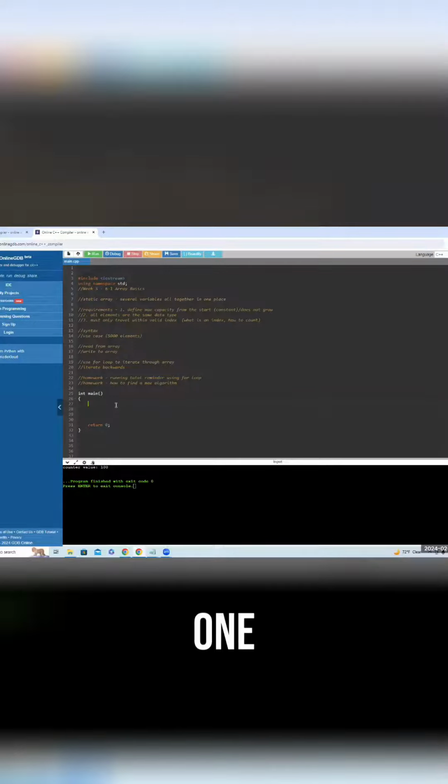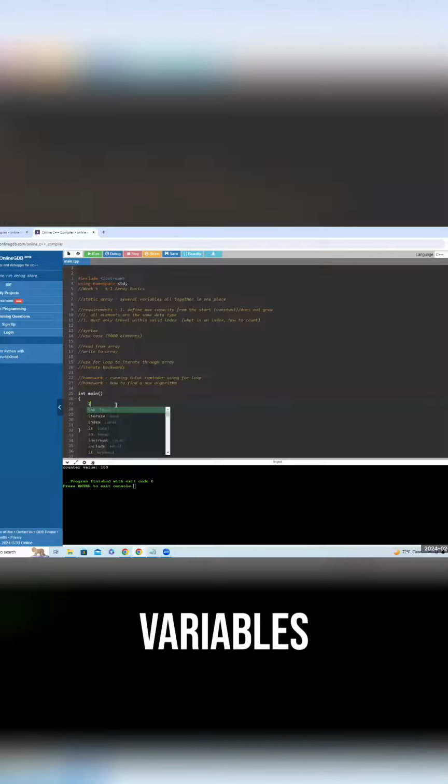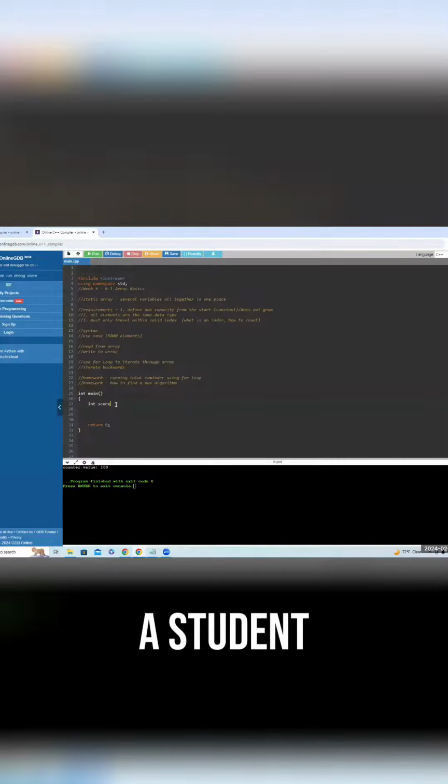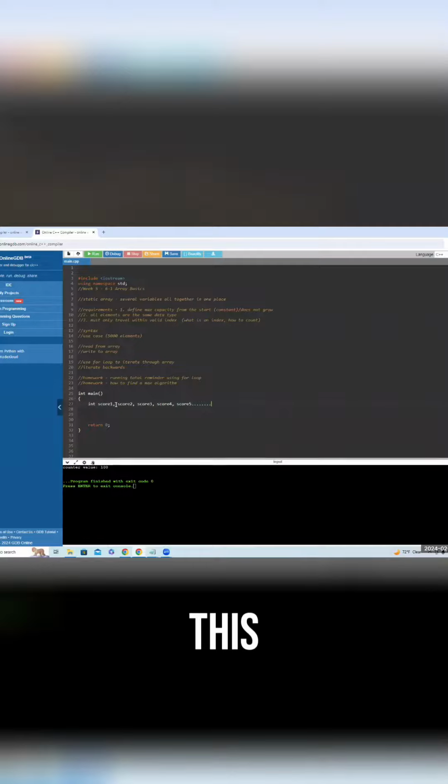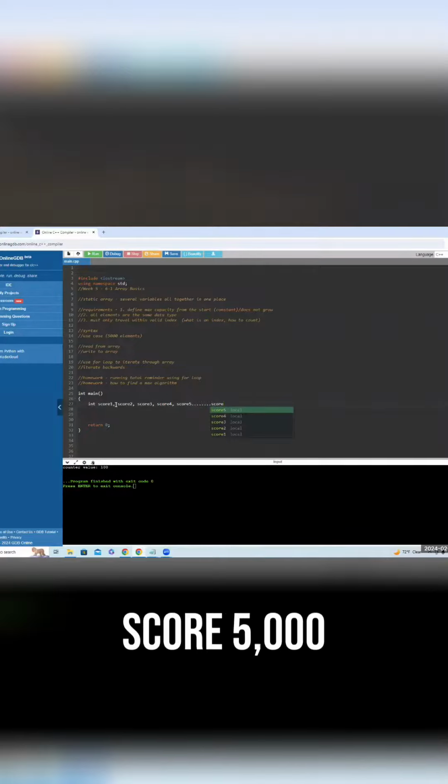So number one, typically when we set up our variables, for example, let's say I have a score from a student, we could set up a variable like this. Let's say I wanted 5,000 scores. Let's say I had 5,000 students as an example. I would say score one, then I have to create score two, score three, score four, score five. Imagine if I had to write this all the way to score 5,000.